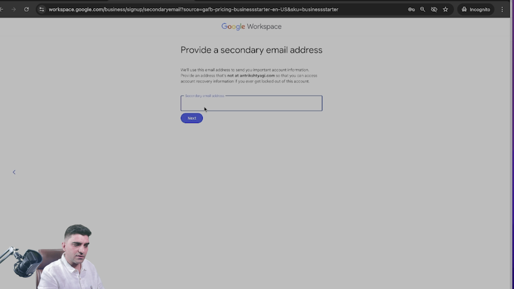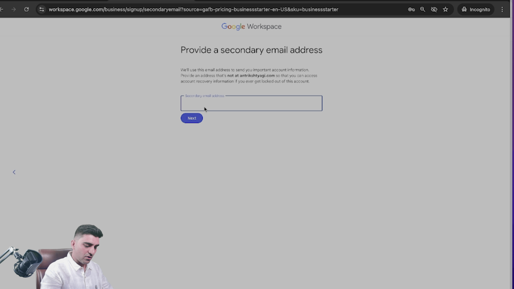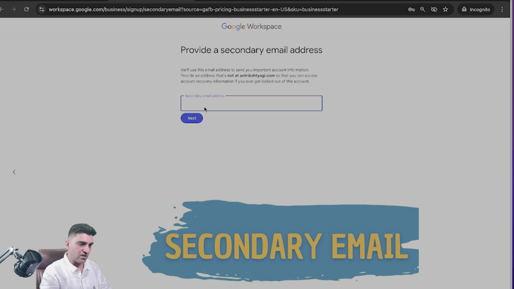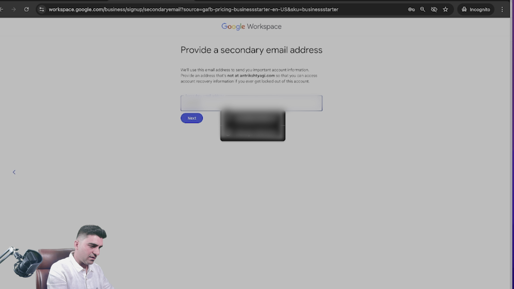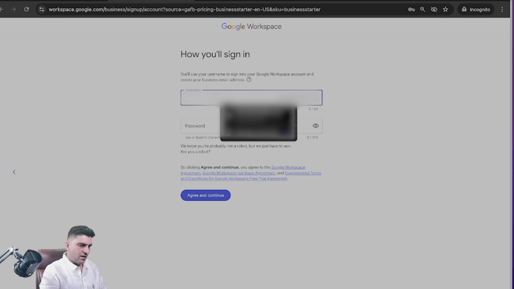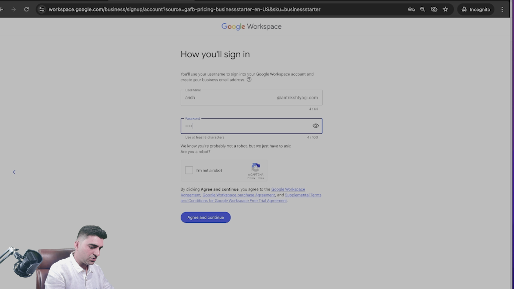Provide the secondary email address. This email ID would act as your recovery email ID. Suppose you have any alternate email ID, it could be any ID, Gmail or whatever ID you have. For now, I'm going to put my Gmail ID, or even I can put another Google Workspace email ID. How you'll sign in? So let me put my name, password. I am just choosing any random password, solving the captcha, agree and continue.